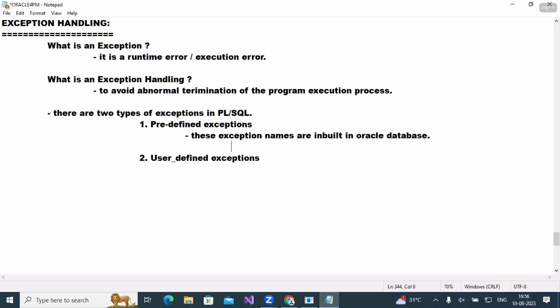For example, we have the NO_DATA_FOUND exception. This is one type of exception name. Otherwise you get confused, so up to here you can take. Next one is what now?